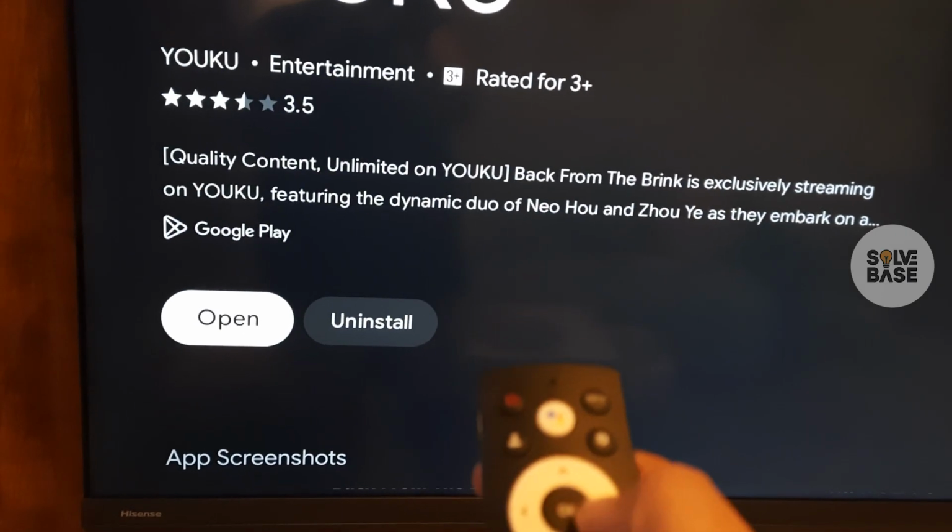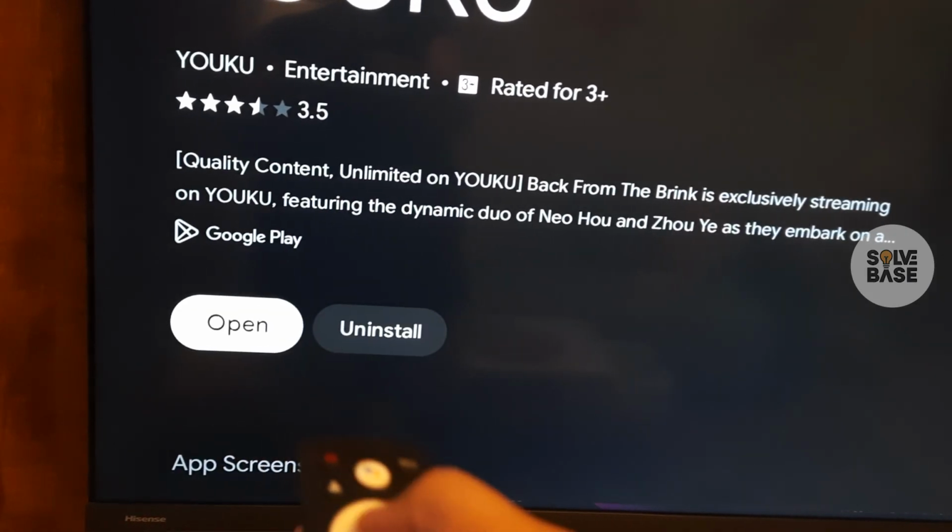And that's it. Now it's installing. You can open it and you can uninstall it as well from here. And it's going to open the app.